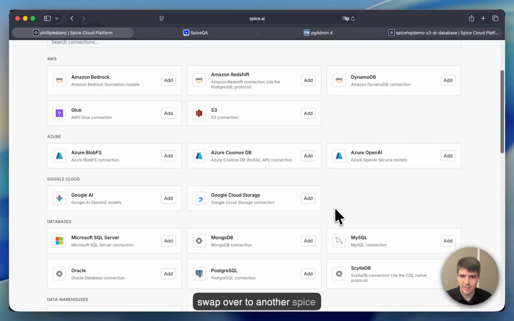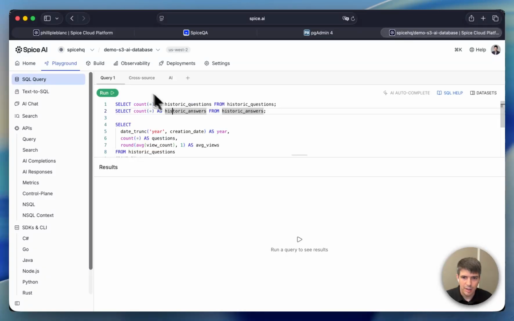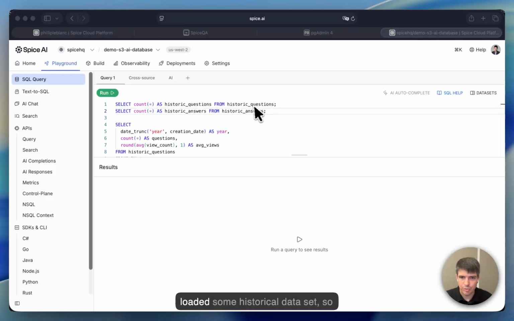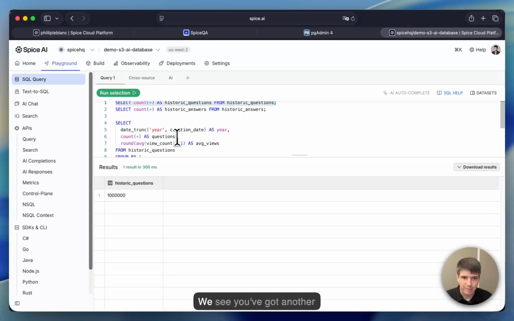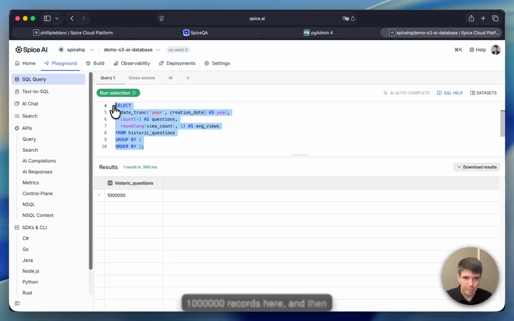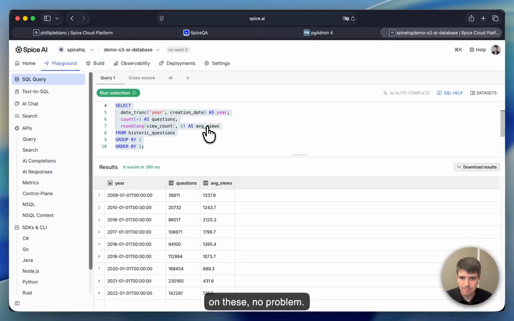I'll swap over to another Spice instance I have preloaded with a few other data sets. In this Spice instance, I have loaded some historical data sets. So these are actually stored as Iceberg tables in Glue. You see we've got another 1 million records here, and then we can perform analytical queries on these no problem.